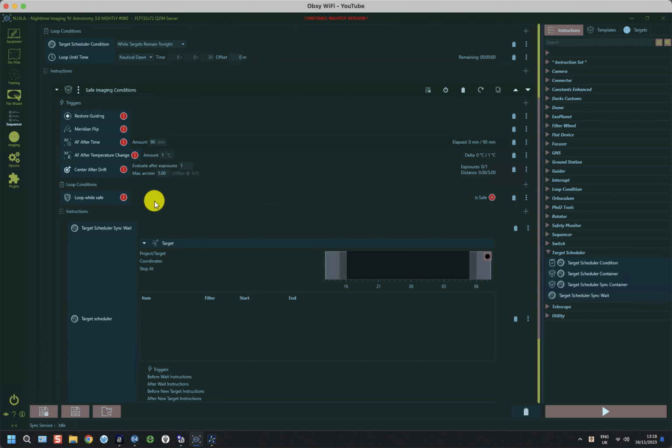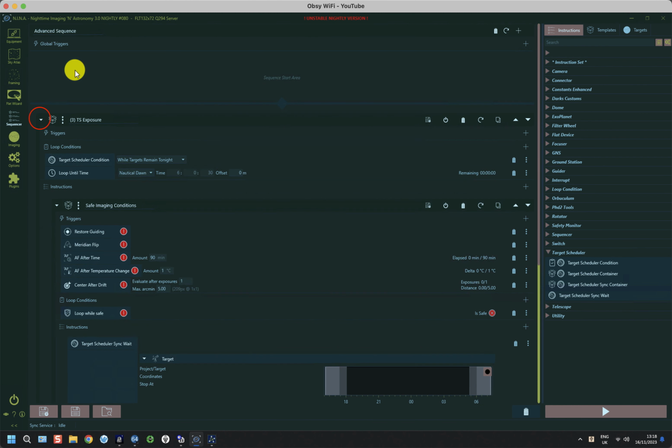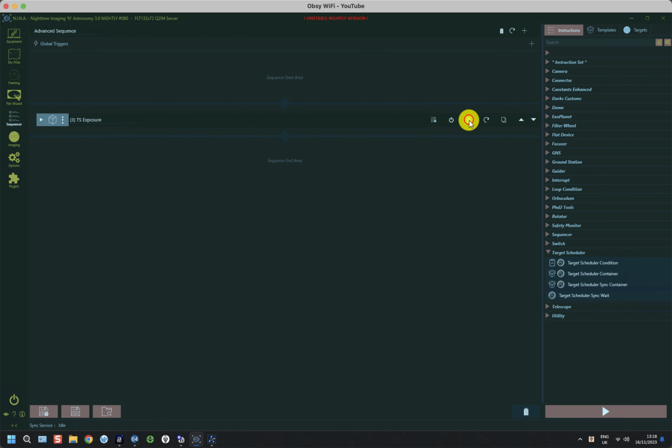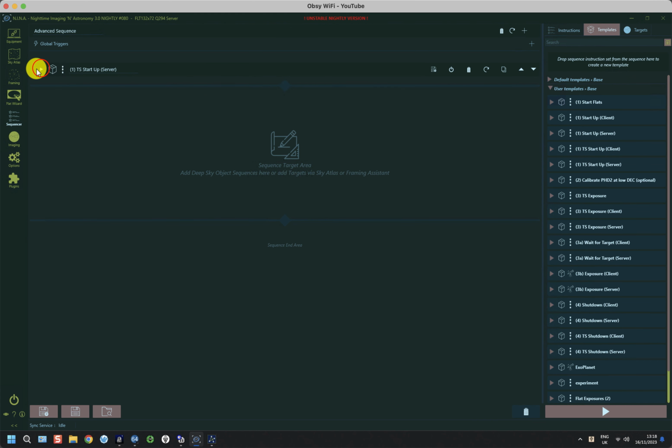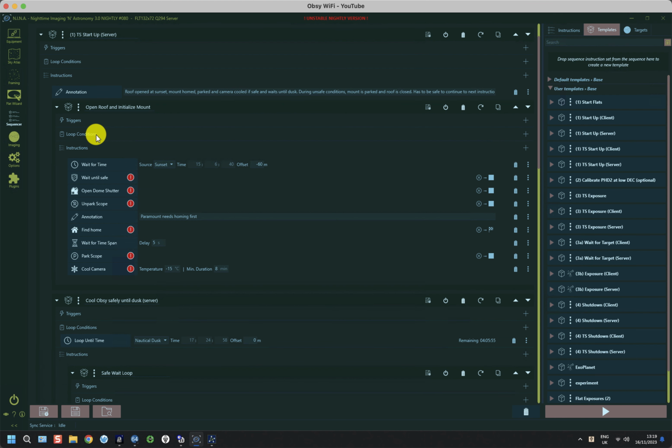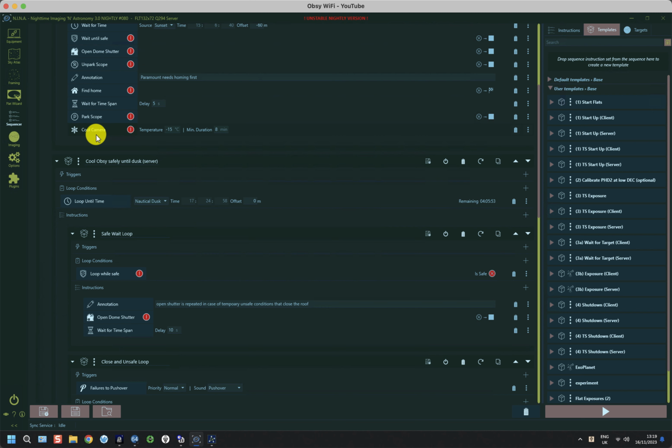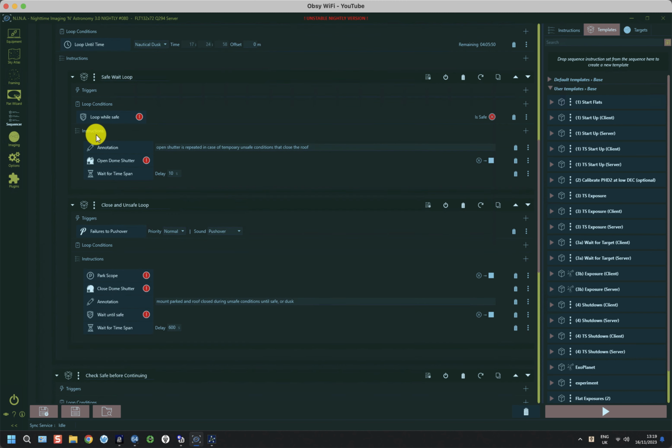Above and below this we can still use the target scheduler sync wait rather like the standard sync wait plugin, so that we can tie up things like initial autofocuses and so on. And if I collapse this down for a second, in fact I might remove it and bring in, so this is one of the new templates, and this is the initial startup, so it's opening the roof, cooling the system down, cooling the camera and making sure that the weather's still good.